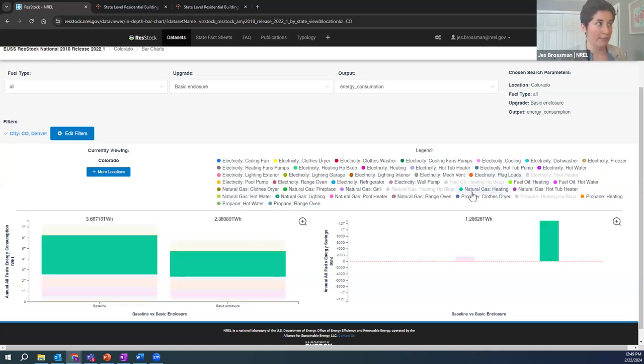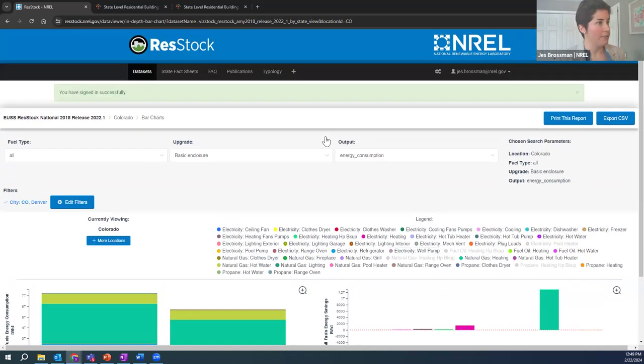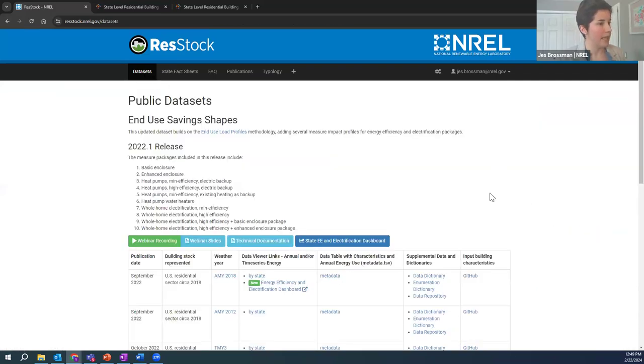Now, you've heard me talking about the basic enclosure, but we don't know what that is. Where would you go to find more information about what the basic enclosure or any of our other upgrades are? We will go back to our homepage, go to data sets up top, and click on the technical documentation, which you can see here, the third box. This will pull up a PDF where you can see what's included in the basic enclosure and any of the other packages that we detail. So that was our example for the data viewer at the city level of Denver, Colorado.